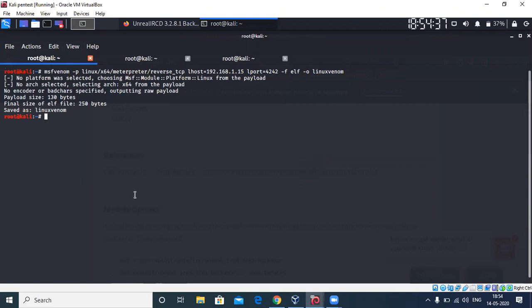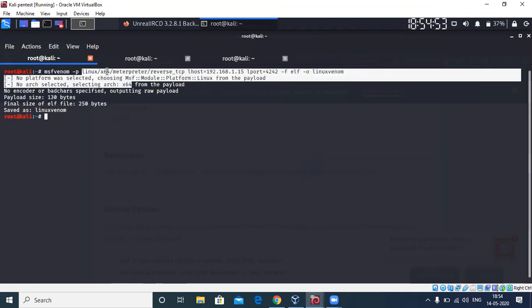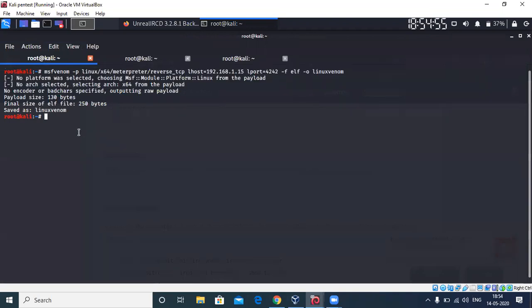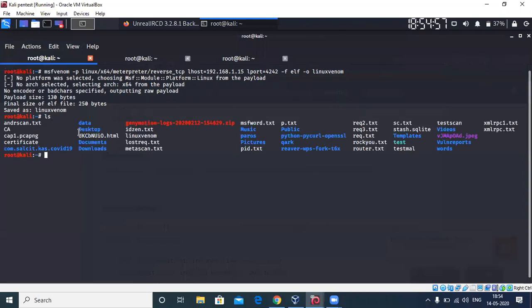Cool. So you can see the intelligence of this particular fellow. There was no platform selected, so it took it as Linux from the payload that you set. Architecture was not specified, so x64 was already in that, so it took that. So if you want to check, ls, and let's see if we can find that file.